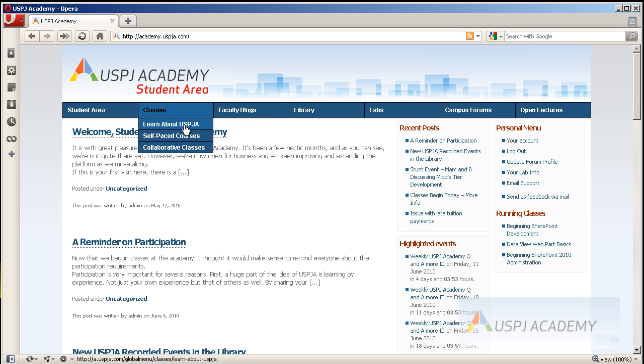One of the most important things, of course, of being part of an online university is attending classes. And in USPJ Academy, we have multiple different classes. We have classes for beginners, we have classes for intermediate people, and we even have classes for advanced people, those who have been in SharePoint for a while. And we also cover both developers and administrators and business users in the curriculum here.